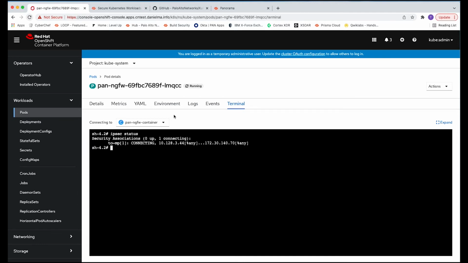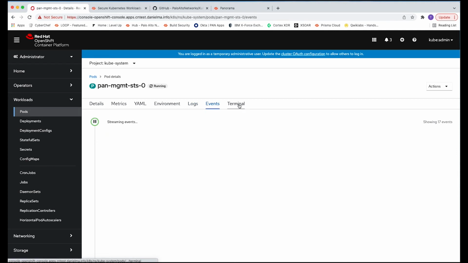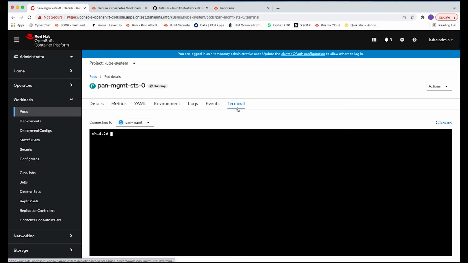Still connecting. This will take a few moments to boot up and get all the licensing deployed onto the firewall. If we look at the logs, you'll see that this is just starting up. It does take a few minutes for the management plane and the data plane to boot up, get all the licensing, and do all the pre-install steps. And then they connect to Panorama via an IPsec tunnel.